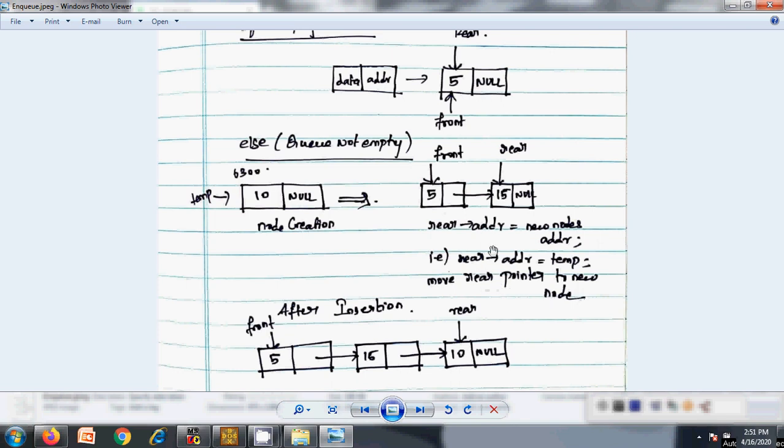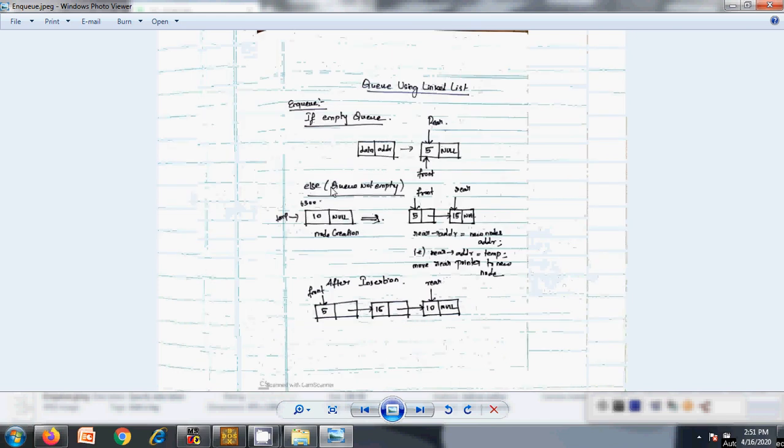Once this has been done, this is the logical representation after insertion. Front is pointing to 5, and 15 is the intermediate node, and 10 is nothing but the last inserted node, and the rear is pointing to 10, right? So two steps you need to perform. One is copying the address of the newly created node into the current rear's address, right? And you want to move the rear pointer to the next location, so that it becomes the last node in the queue, right? So this is the enqueue process.